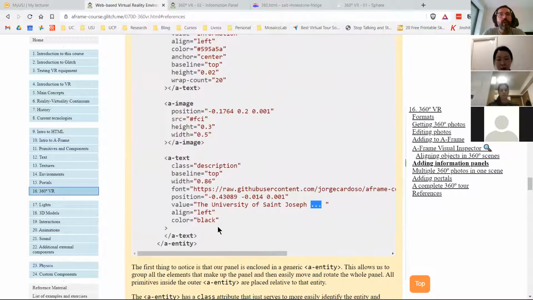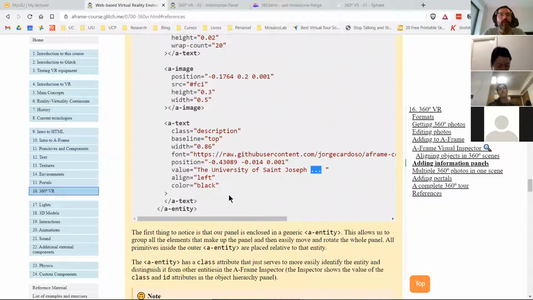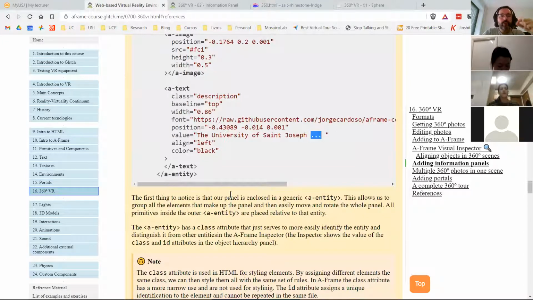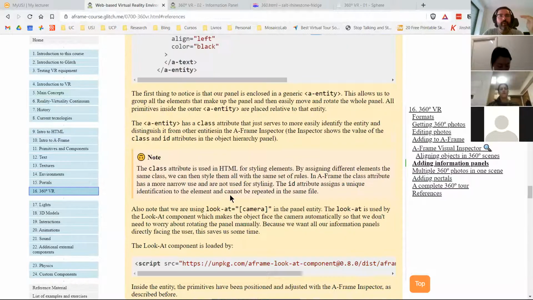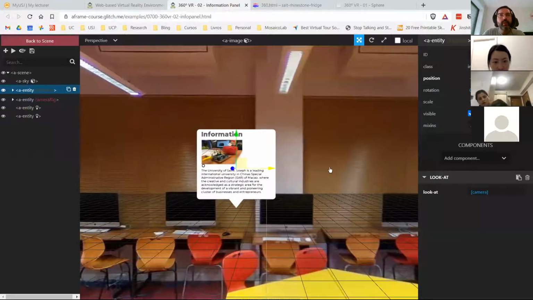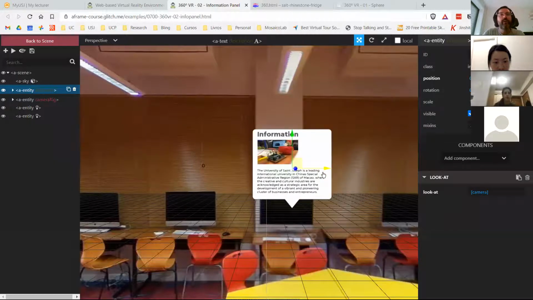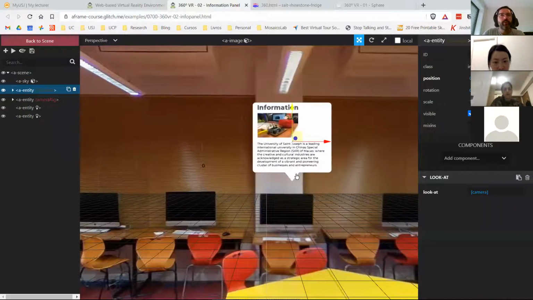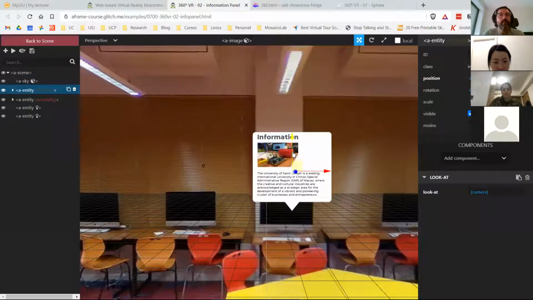And so what this does is position everything in relation to that outer object, so that now, as you saw here, it's easy to move the whole thing around. I don't need to worry about moving the title, the image, and the description text, because they are all together. They are all tied to that outer entity. So if I move the outer entity, they all move around with me. So this makes it a lot easier to position this information panel.